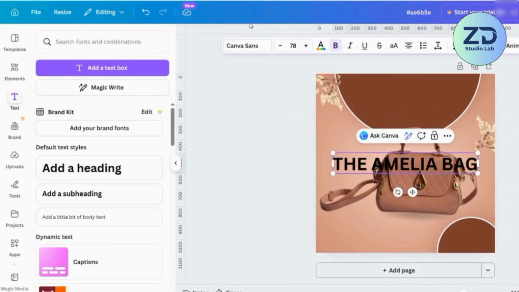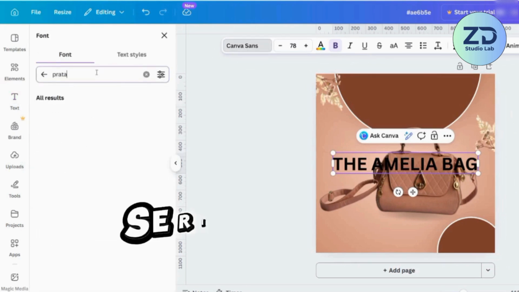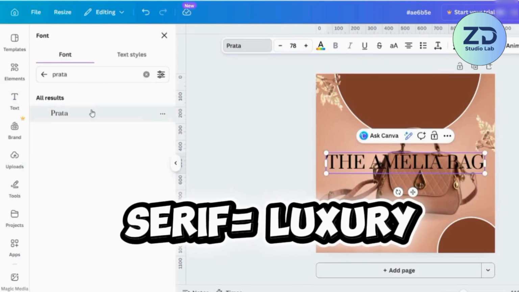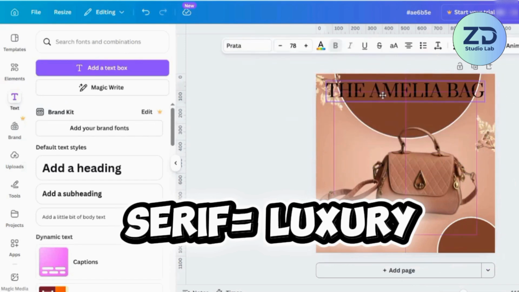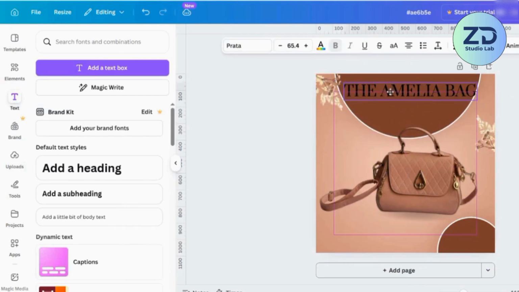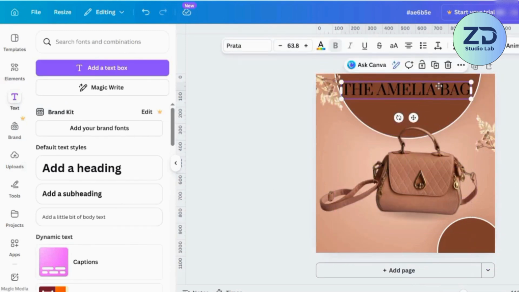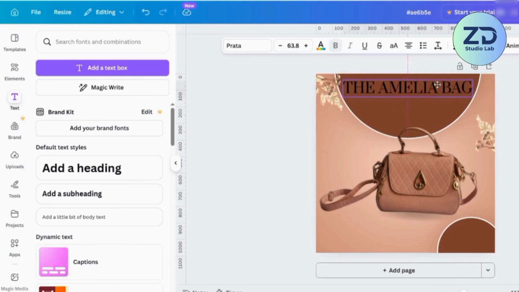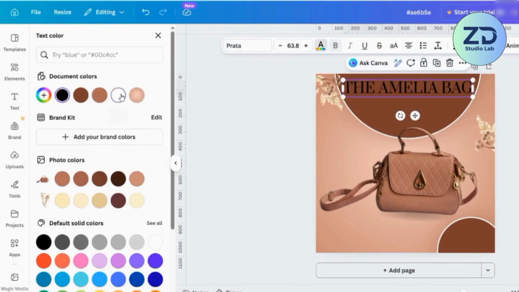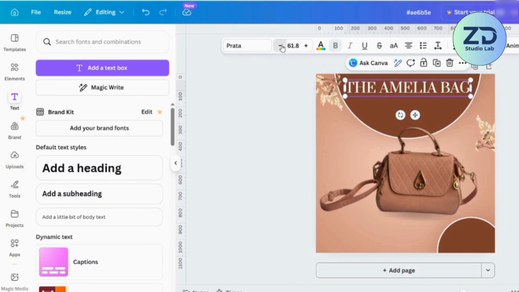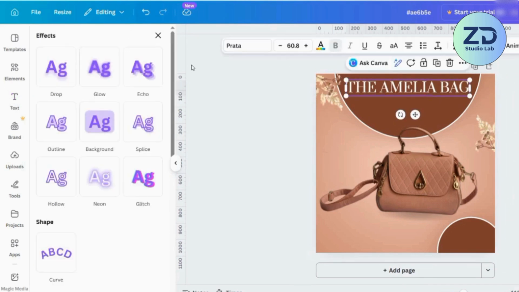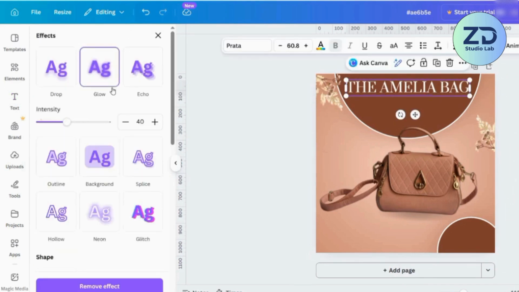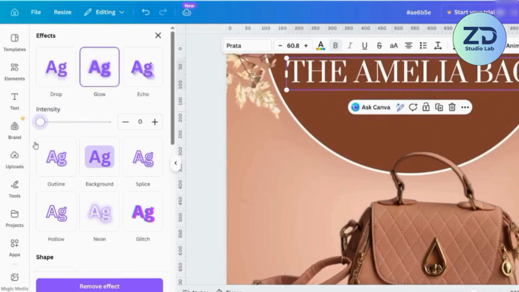Now we bring the design to life with typography. I use a serif font for the main heading to create a luxury editorial feel. It is large, well-spaced, and perfectly centered within the frame. To enhance it further, I apply a very subtle glow effect. This glow is not meant to be visible, it is only there to softly lift the text from the background and improve readability. If the glow becomes noticeable, it is too strong. In premium design, subtlety is everything.